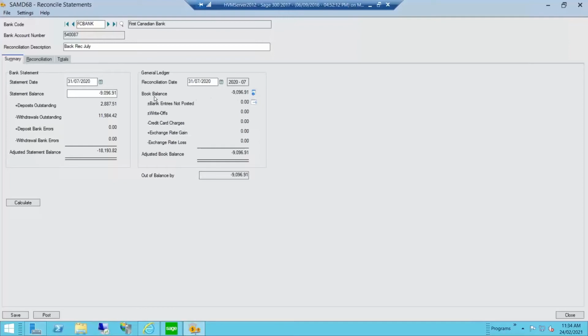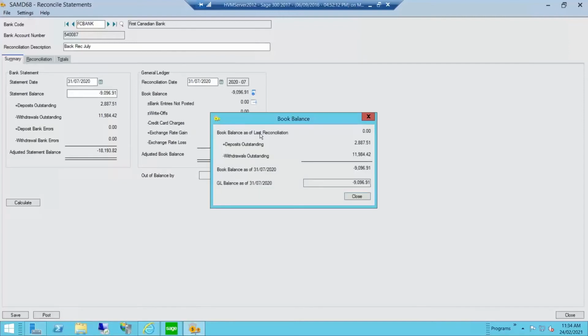We can also drill into that book balance to pick up exactly where it is derived from. If we click the zoom button, we can see the book balance consists of what the balance was at our last reconciliation. Because we've never reconciled this bank account, it will be 0. But as you reconcile period to period, it'll carry forward that reconciliation balance and then continue on. It will tell us what our deposits outstanding amount is, what our withdrawals outstanding amount is. So those are the transactions flowing through the bank reconciliation, either from accounts receivable, accounts payable, or bank services. And it'll give us a balance here.